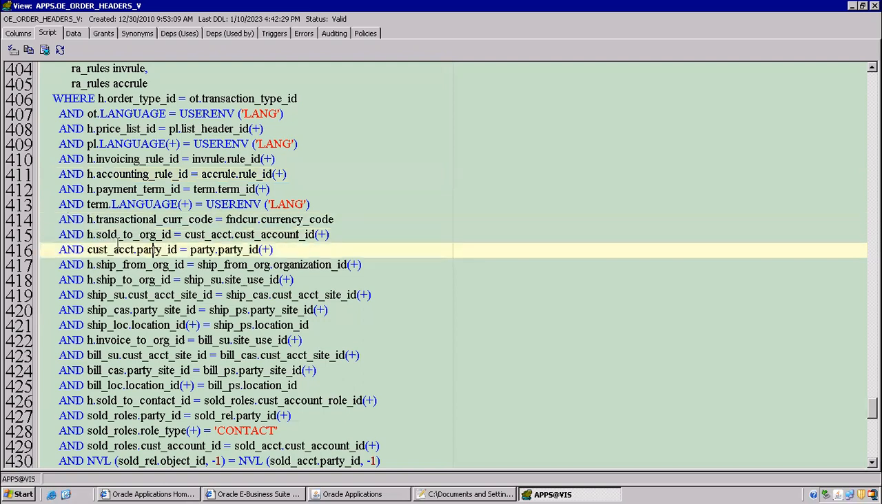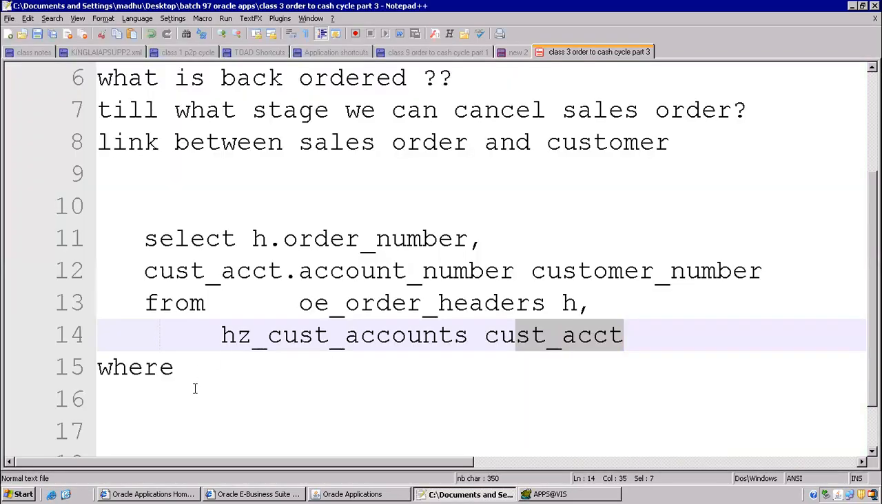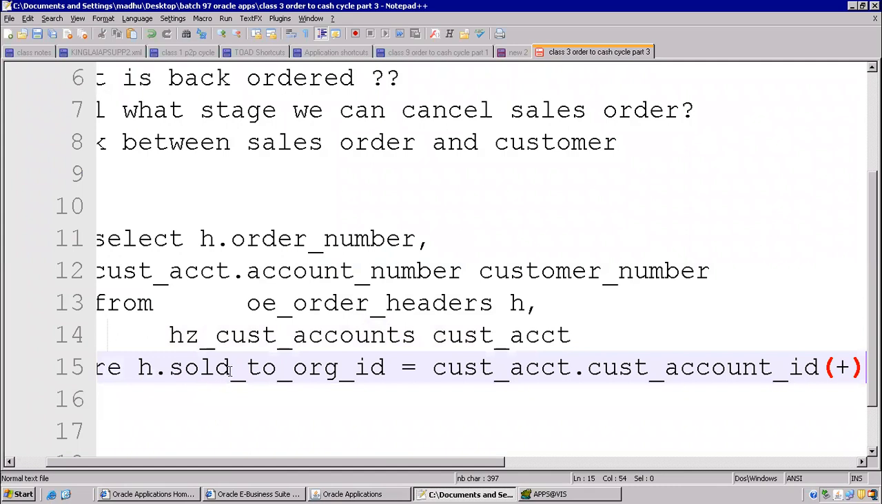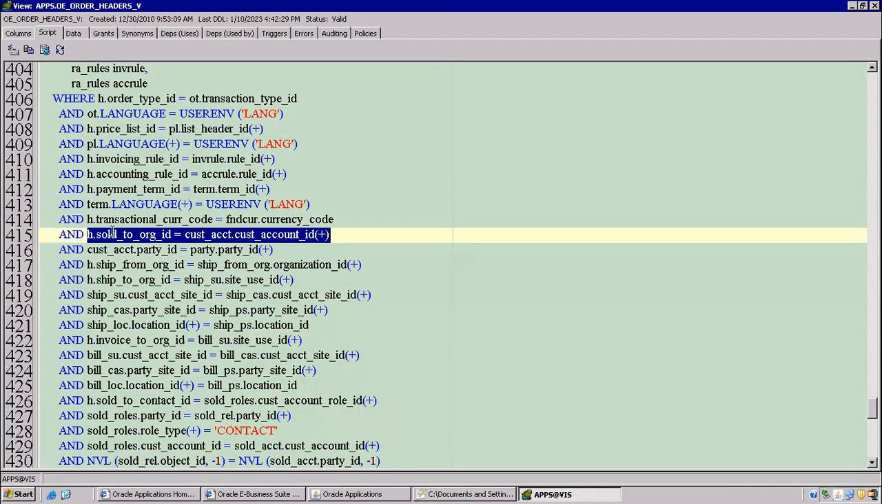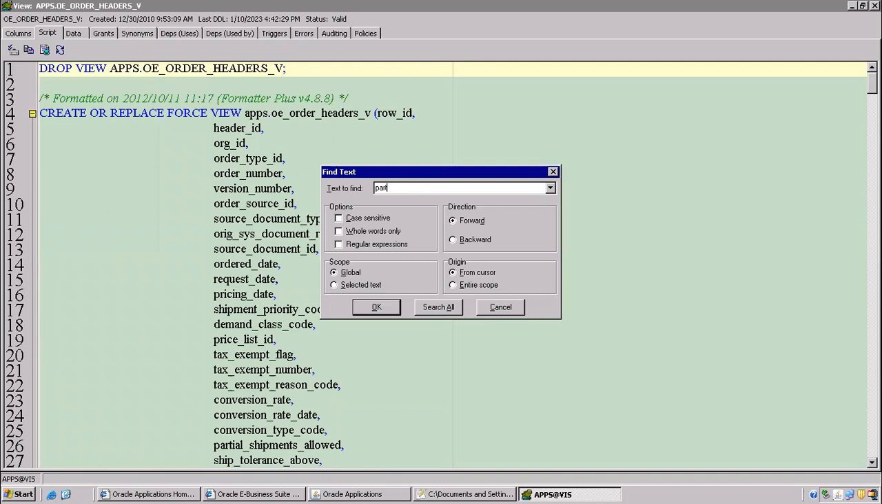Correct. This is sold to ARG ID, the column name that is equivalent to cust account ID. Copy this. This is the where condition. Okay. And if you want customer name, it is party name. Go here, party name.